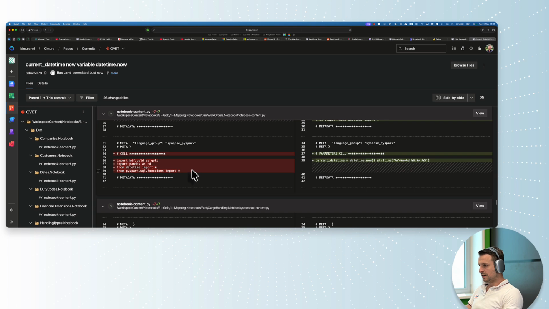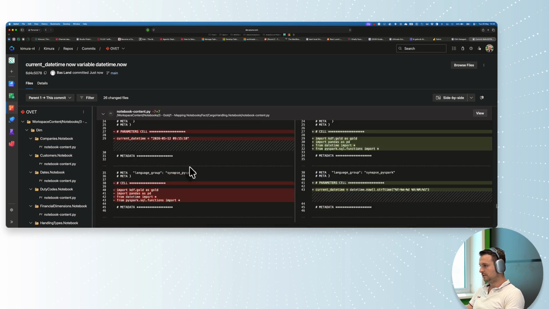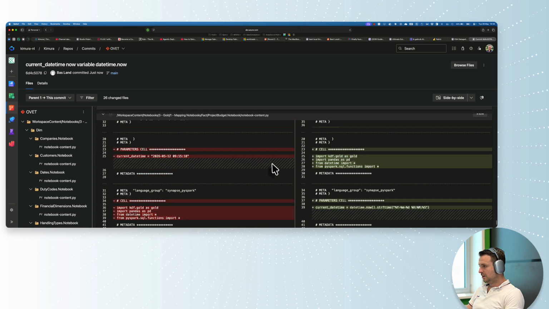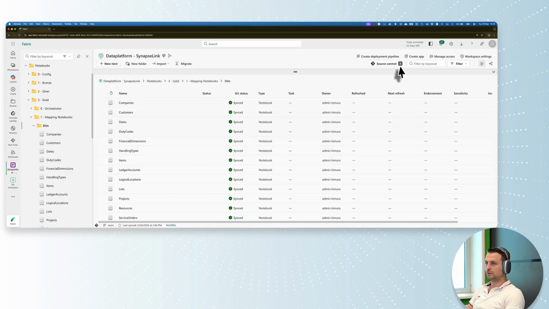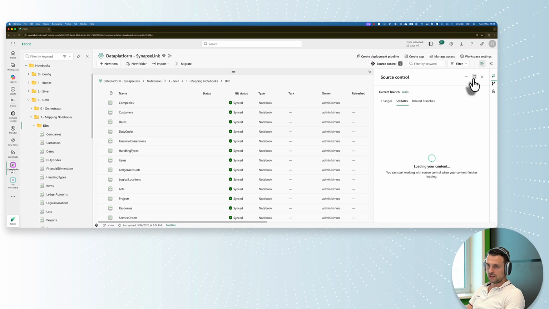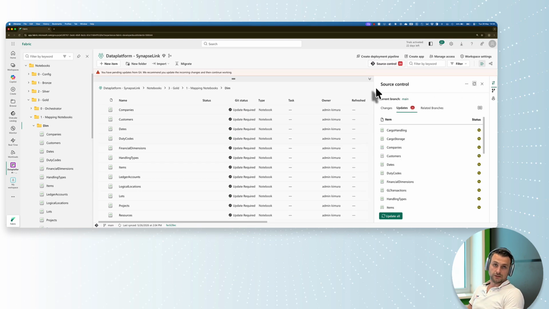Let's see, do we have any fact tables here? Yes, we do. Same thing. We swapped this out. So this all looks really good now. Okay, now we go to the data platform. We go to source control and we let it check for updates. And there are 26 updates now. 26 of the notebooks have been changed.